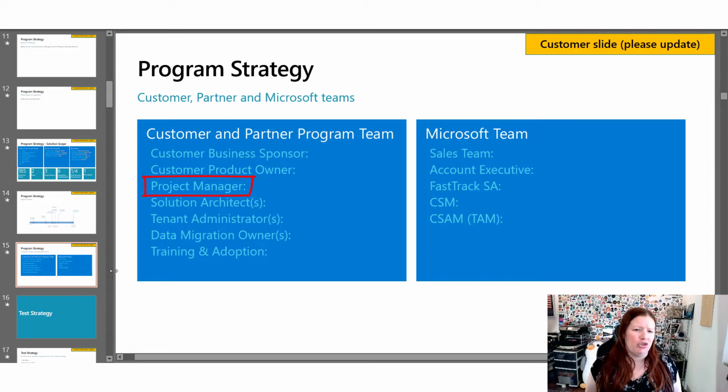Now, next up in the slide are your project managers. We'll be looking to make sure that you have a project manager on both the customer and partner side. Another point to make here is that if you have multiple projects running simultaneously, including projects external to Dynamics 365 project, we will be checking to see if you have a program manager or someone that's overseeing all of the projects. Lack of project management and program management on both sides can lead to issues.